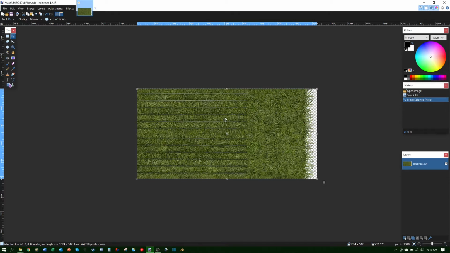Since I've already explained what some of this stuff is, we're going to get into the actual making of the texture image.